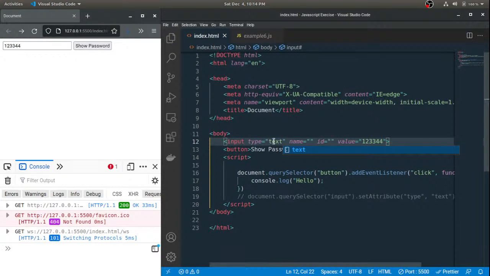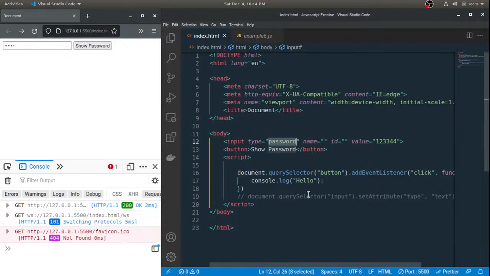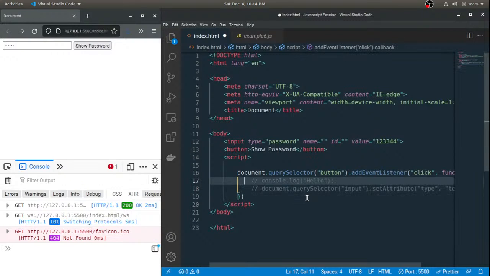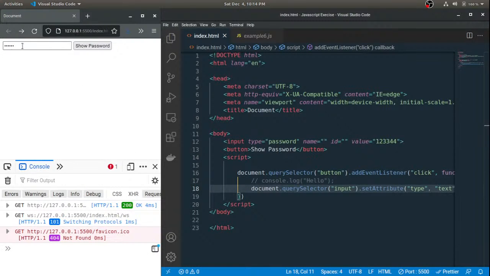So what I want is that I want it to toggle between text and stuff like that. So do it this way, take this out and do this, save. So now it's in password, but when I click this, it's now in text.